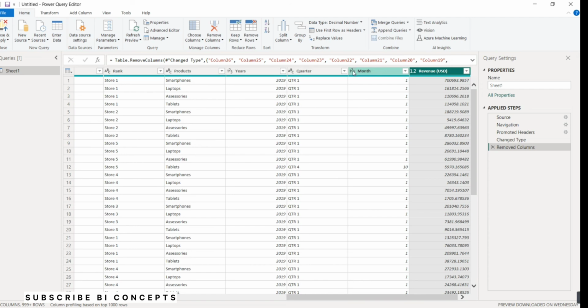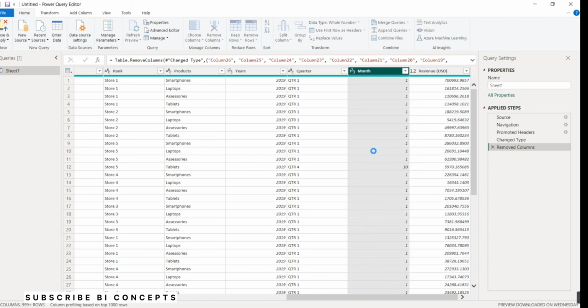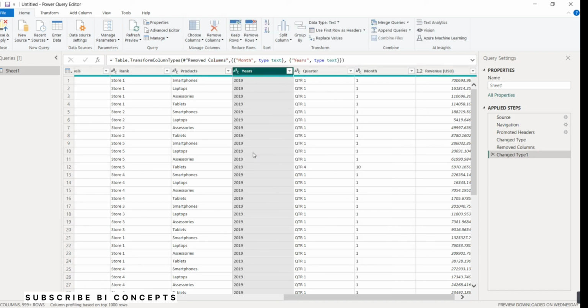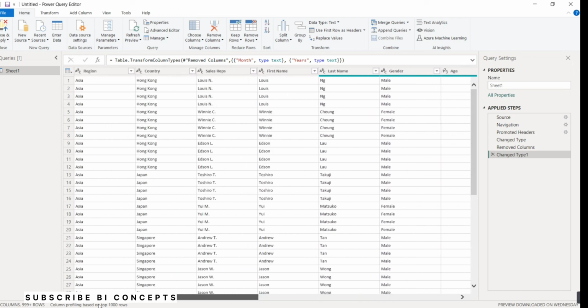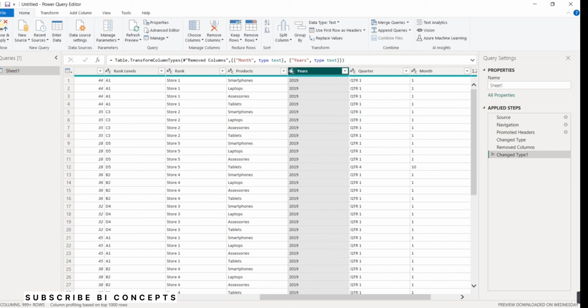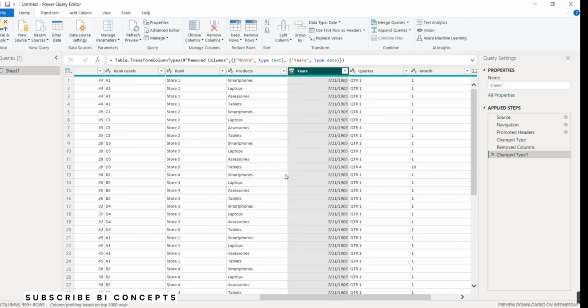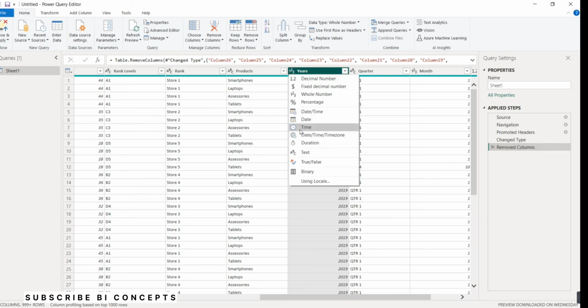and month. We will change the data type of these. The month we can keep as text, and for years also we will use text only. So this is done now. For years we can use date as a data type, I guess. Let's check. Okay, only this will be fine. Let's keep it as text only.